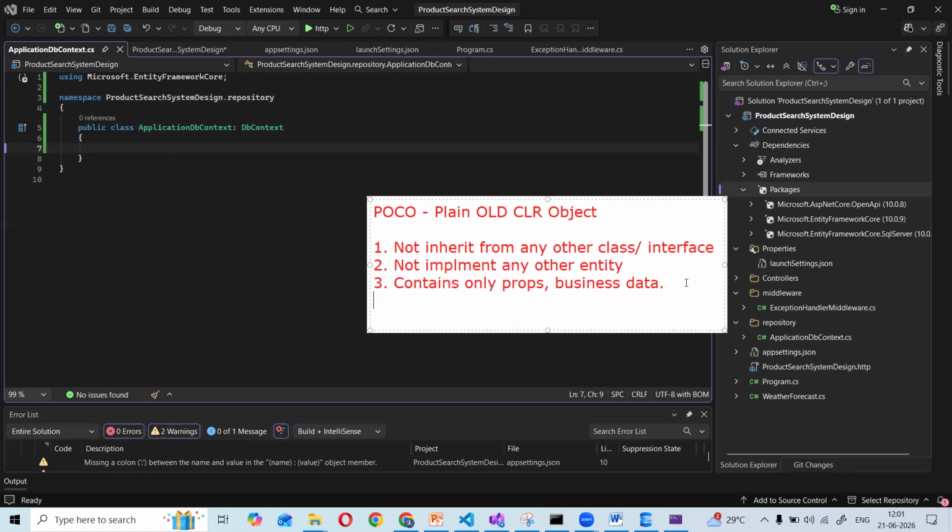In the interview, instead of saying the entity, I need to create a product entity, an order entity, you say, I need to create a POCO class. Then the interviewer will ask a cross question: what is a POCO class? Don't say, okay, if you don't know, I will explain. You need to explain. It's a plain old CLR object. This entity will not inherit from any class or interface. It will not implement any other entity. It contains only properties of my business data. This will become a wow factor.